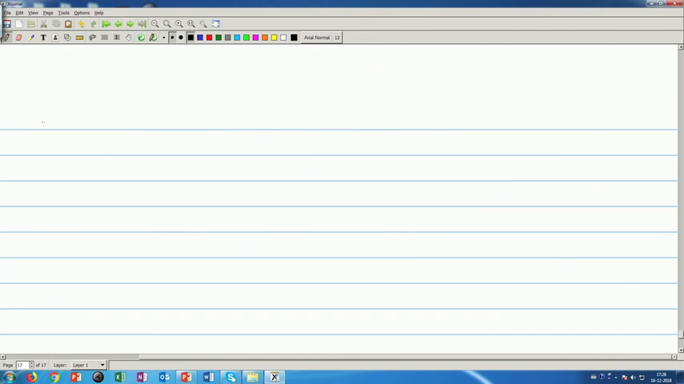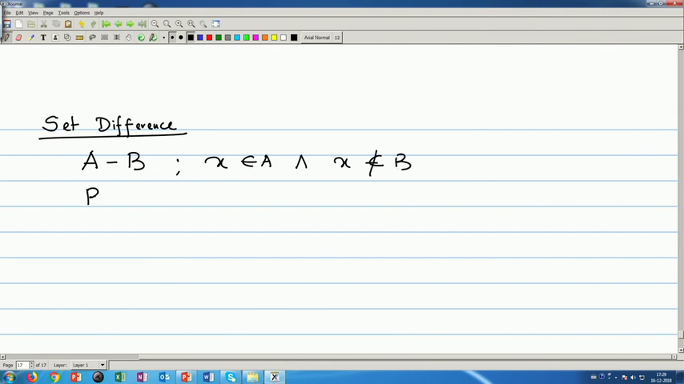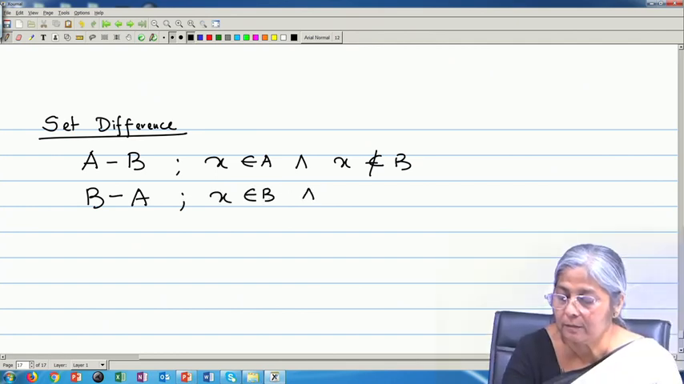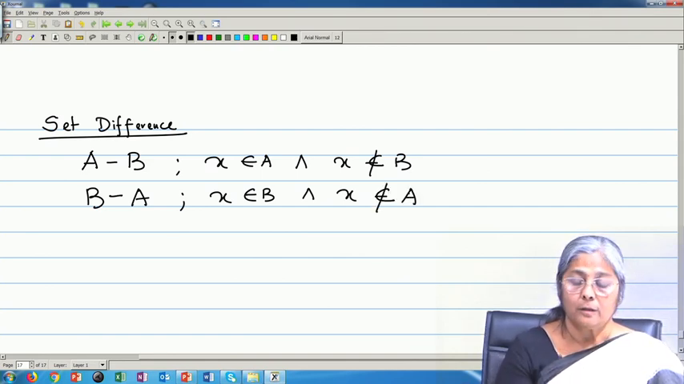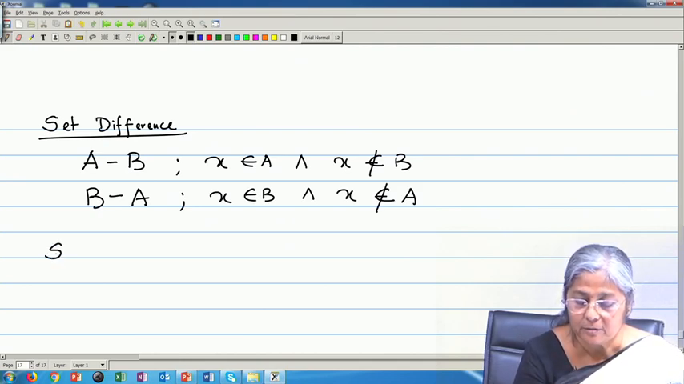And set difference: if A and B are two sets, then A minus B, we can write as x belongs to A and x does not belong to B. Similarly, B minus A is x belongs to B and x does not belong to A. So, these are my set operations.